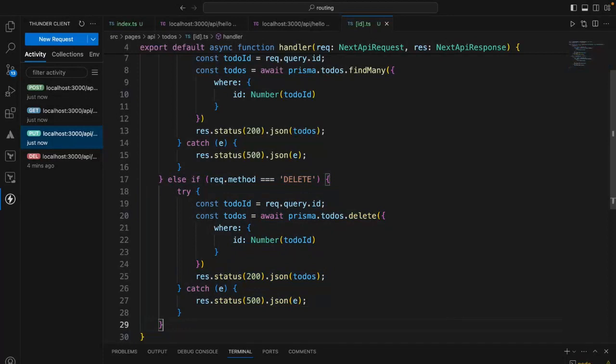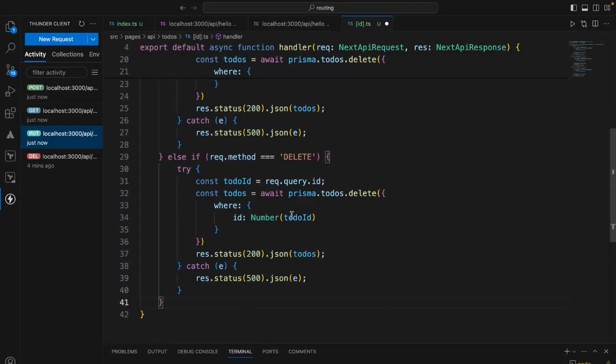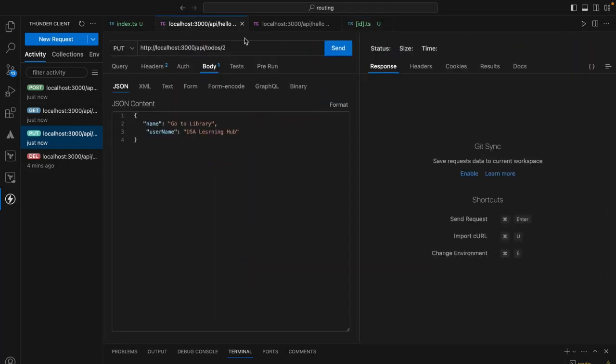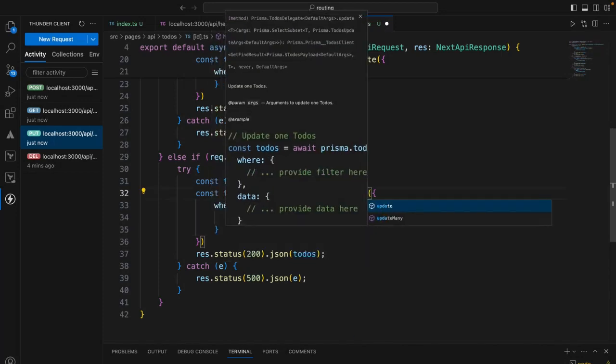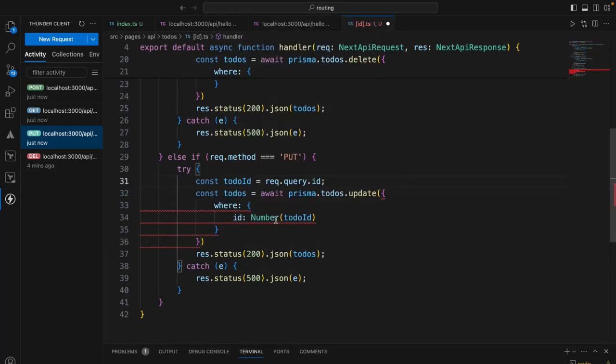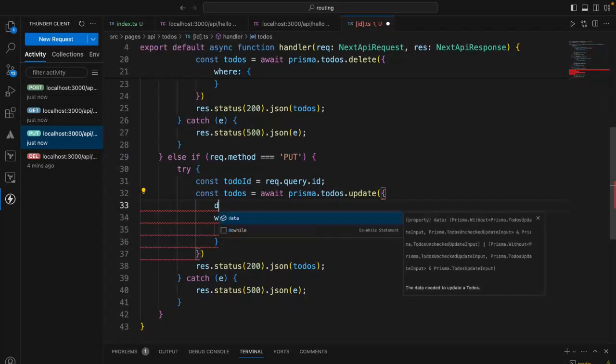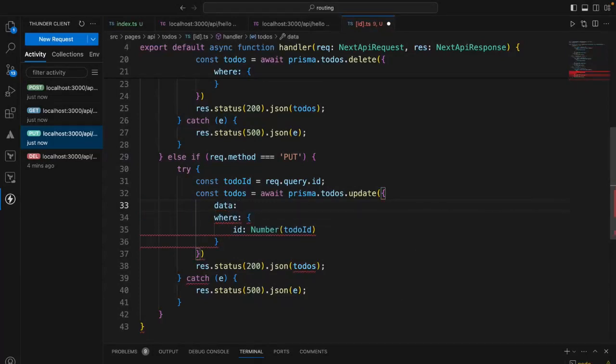Okay, else if. Now in this, I'll say put method. Of course, I'm going to get the ID from here. Once I get the ID, I need to update. This will be the update method, and within this, along with the where condition, I need to set the data to update.